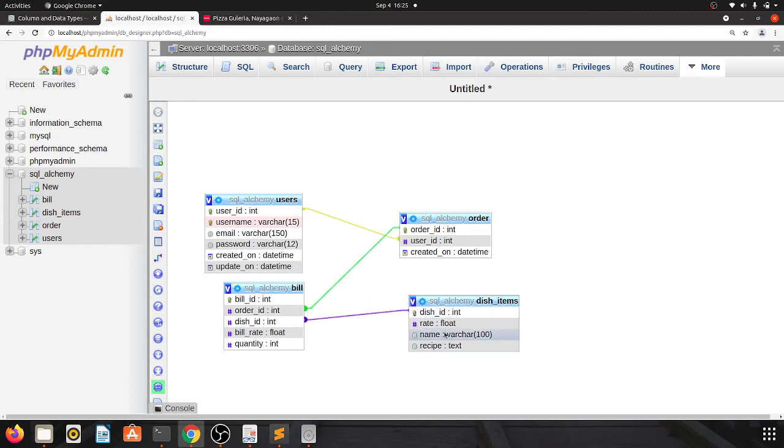I have explained the foreign key constraint in my SQL Alchemy code. User ID, username, email. User has multiple orders. Order ID, user ID. Against one order you can order multiple dishes from a restaurant or hotel. Bill ID, order ID, dish ID, rate, quantity. From bill ID, dish ID, you can know what dish he has ordered. Dish ID, rate, name, and recipe.